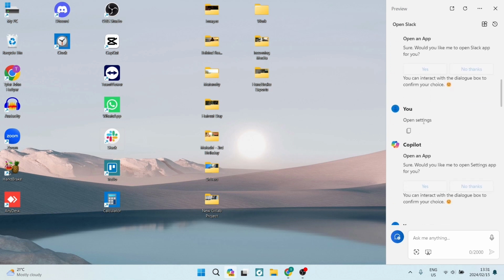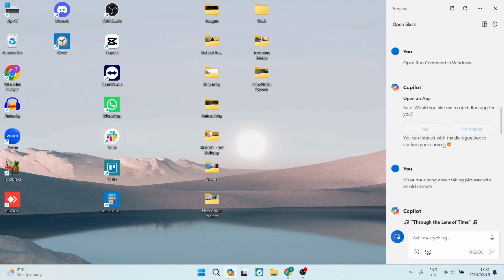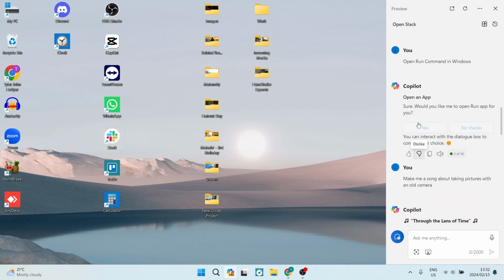You can ask it to open settings. You can ask it to open any other app. You can ask it to open the run command in Windows, the run app. You can ask it to do pretty much anything, right? You can also ask it to open a Google Chrome tab and search for XYZ, and it'll do exactly that. Now, this is absolutely fantastic.